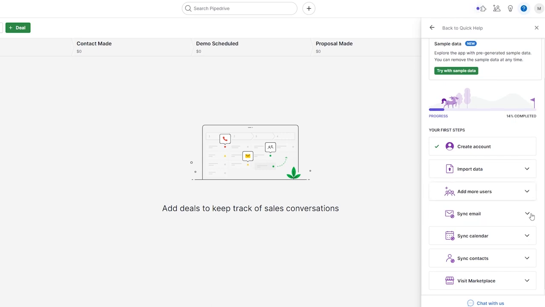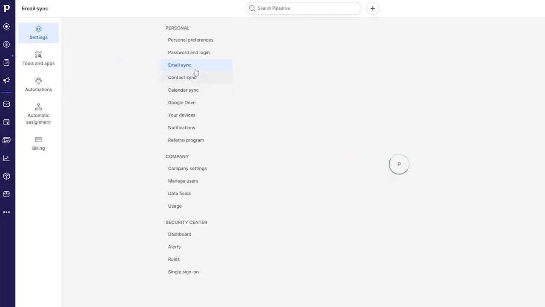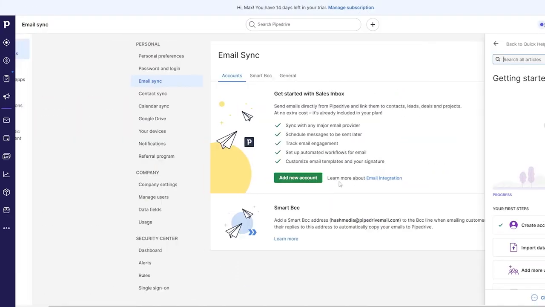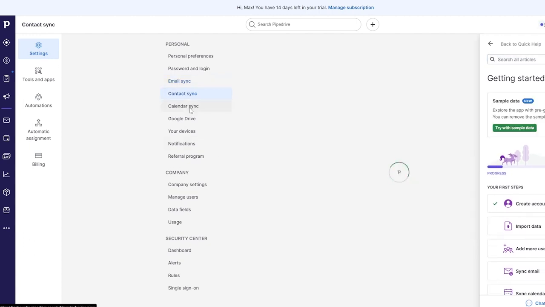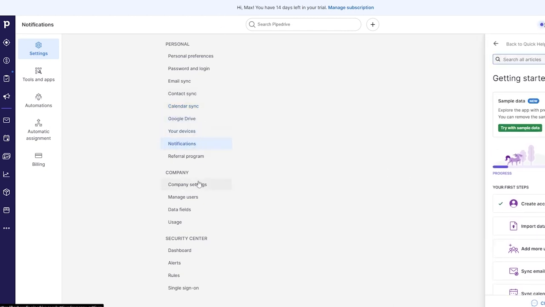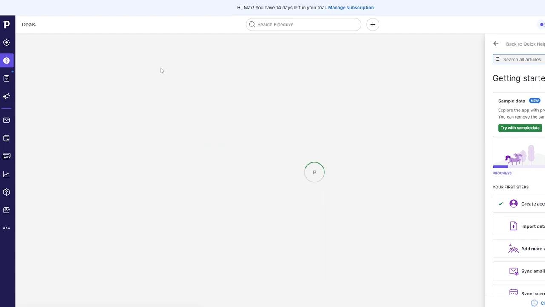You can add more users over here. You can sync your email right here. As you can see, just click on this green button. It'll take you right over here where you can see the email sync option, and you can add a new account, or you can add the email integration as well. There's also contact sync, calendar sync, Google Drive, and your devices. You can add all of these different options and get familiar with it. It's very simple. Now, let's go ahead and jump right into it.